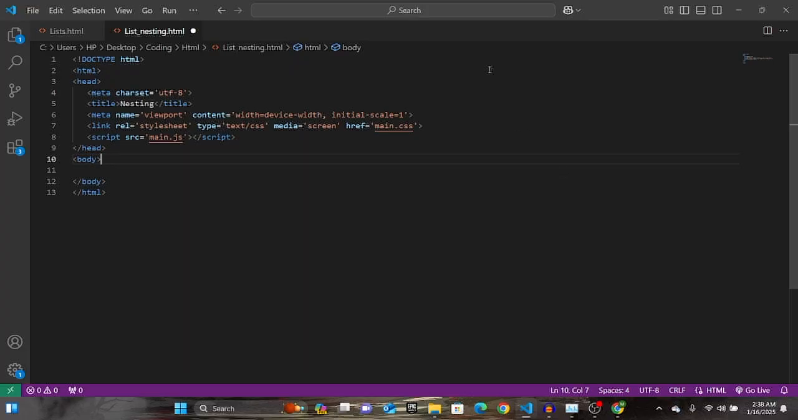Alright, so what is nesting of lists? It is basically a list within a list. Nesting in general means something inside of something. There is also nesting of loops. We'll do that later on, probably not in HTML, maybe in my other languages.